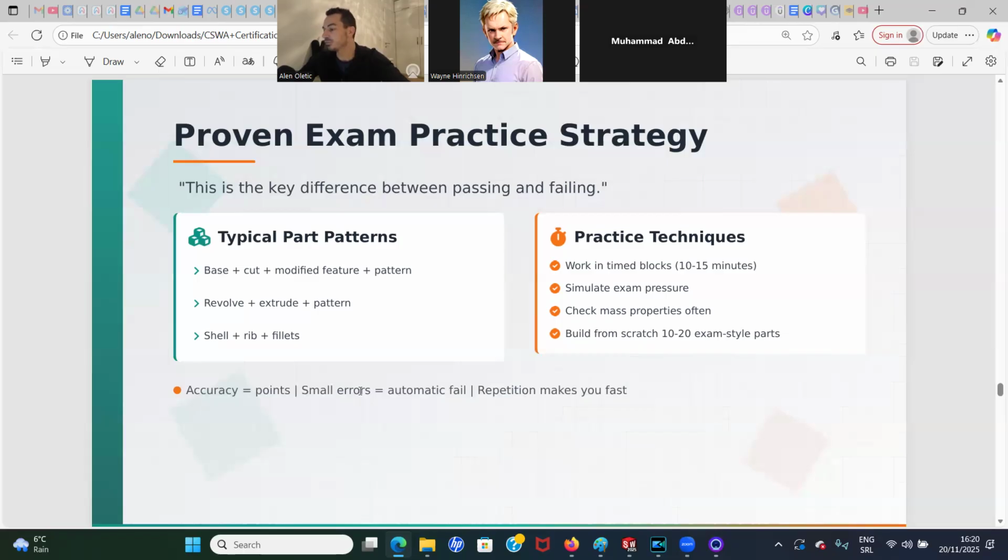Now you can have mistakes within 1% because you're not going to get the exact number when you calculate the mass. But if you really miss something, you're going to get errors immediately or wrong results.